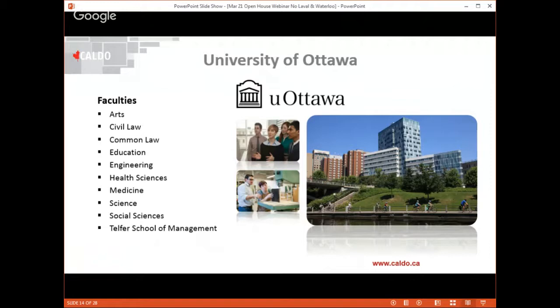Since it's the capital, it's a unique place because we have all of the embassies here. We have the government offices right in our city. And finally, if you're interested in management, you have access to both public and private organizations in Ottawa. So we have the government, but we also have a lot of private organizations here.